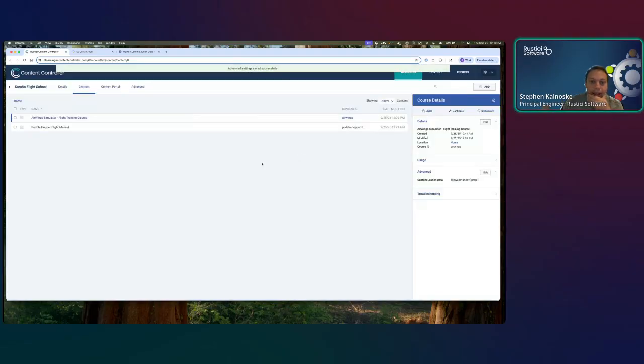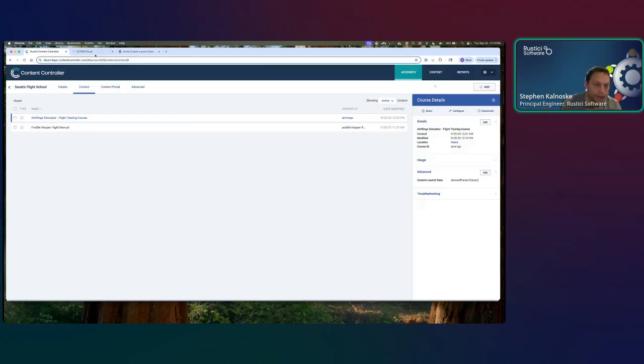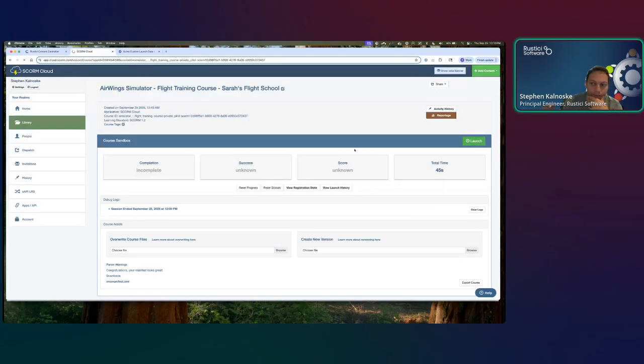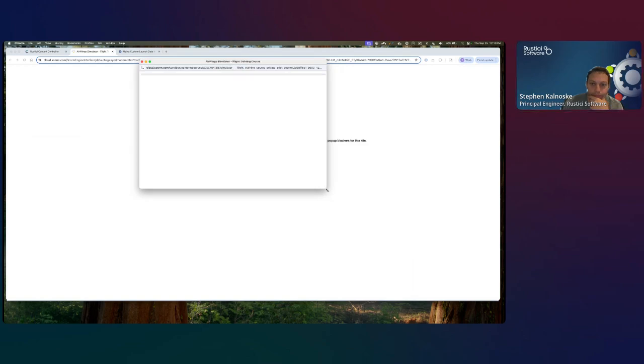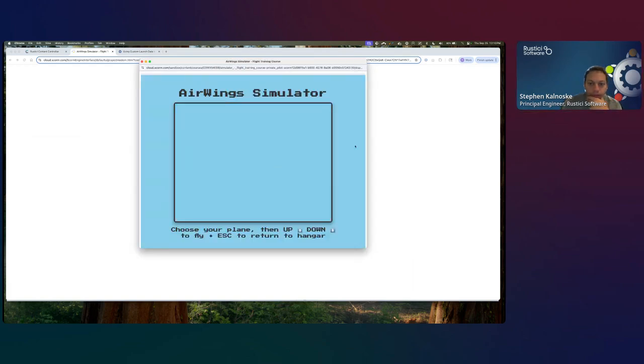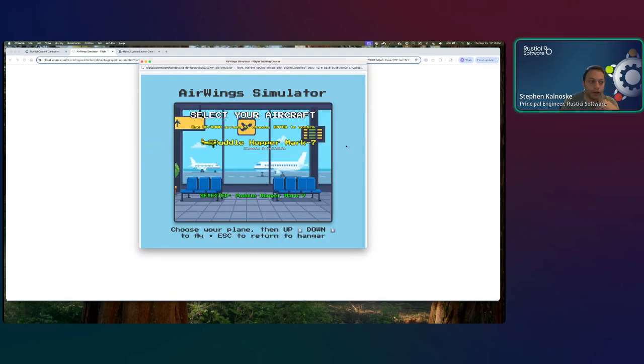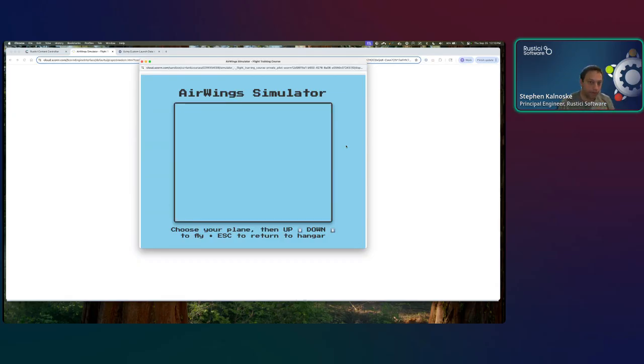So once I update that, that's been saved in there. And remember, there's no versioning, there's no re-uploading the course. I can go back in here, and when I launch this, when I get to the splash screen, notice that the other two airplanes have now disappeared, and we only get the Puddle Hopper Mark 7.